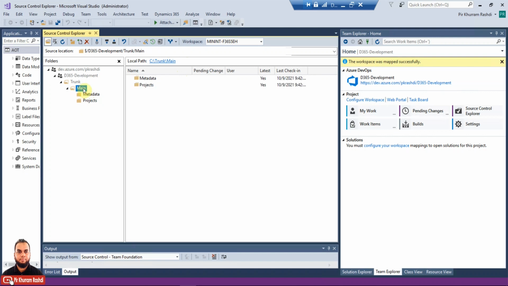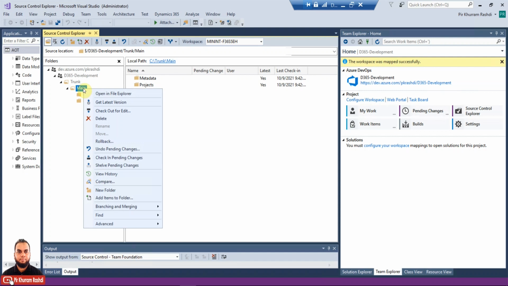Right click just on the main folder on the left pane, and then you can see multiple options there. Go to the branching and merging option, and there you can select the convert to branch option. So this will convert this main folder on the remote repository or project. This will be converted to the branch.